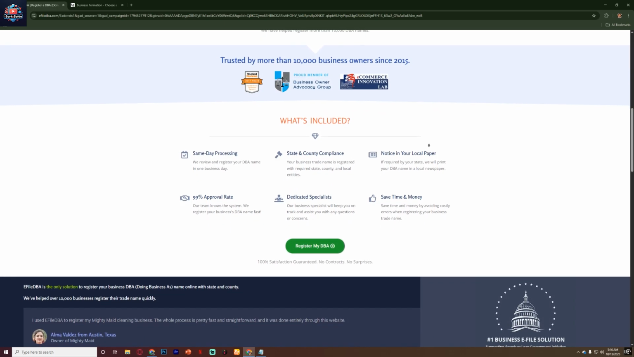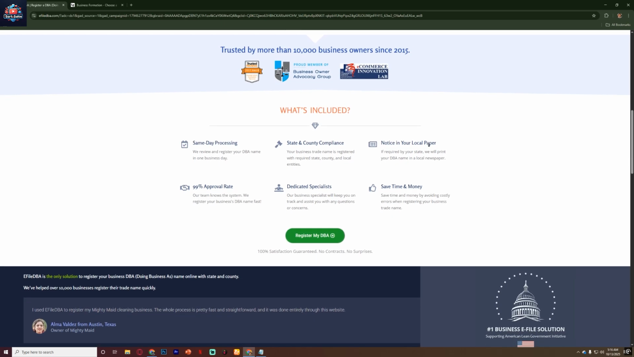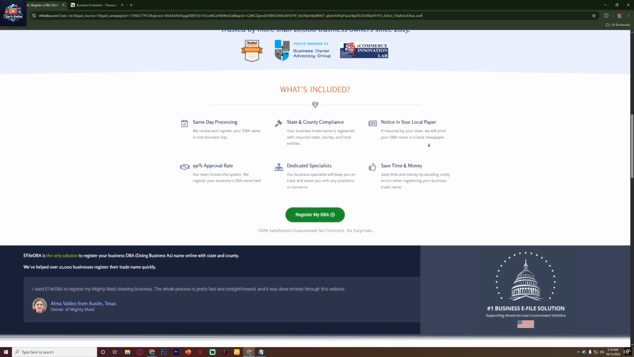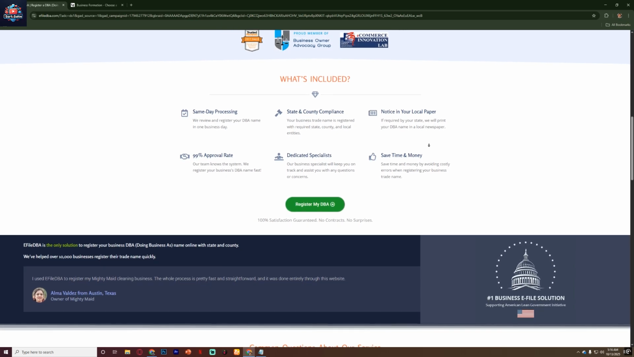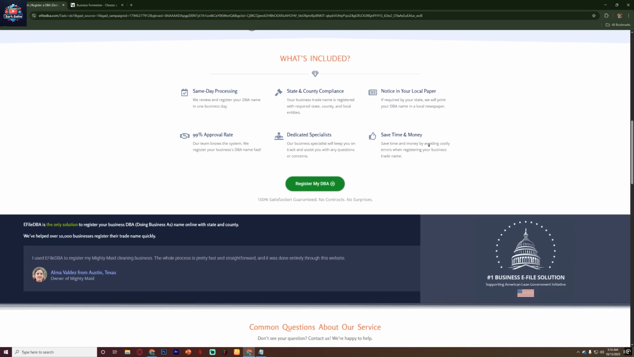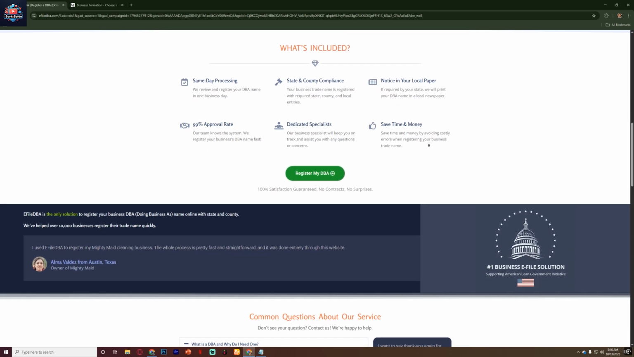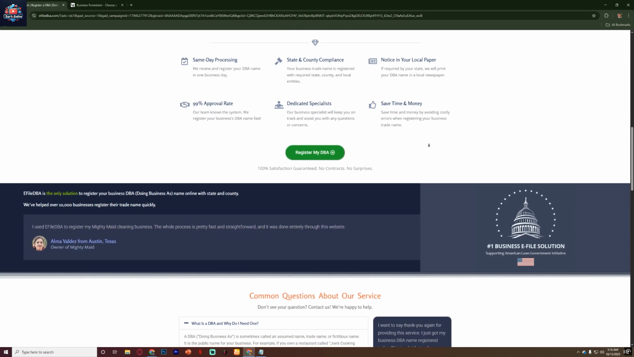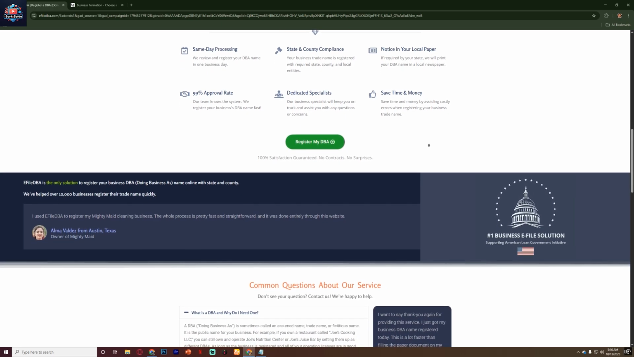Once the form is submitted and approved, you'll receive a DBA certificate or confirmation letter. This officially allows your LLC to use that business name on marketing materials, invoices, websites, and even bank accounts, though some banks might ask for both your LLC documents and your DBA certificate when opening a new account.